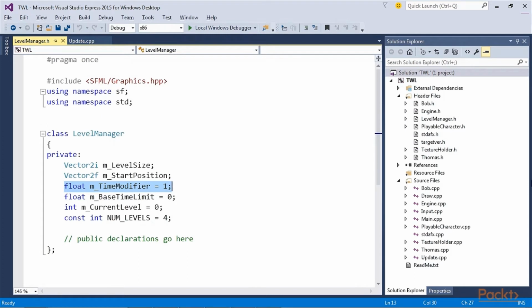When the player completes all the levels and comes back to level 1 for the second time, m_TimeModifier will have been reduced by 10%. Then, when the time available is multiplied by 0.9, the amount of time available to the player will be 54 seconds. This is 10% less than 60. The game will get steadily harder.